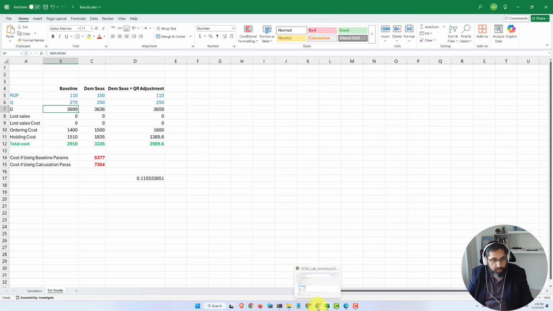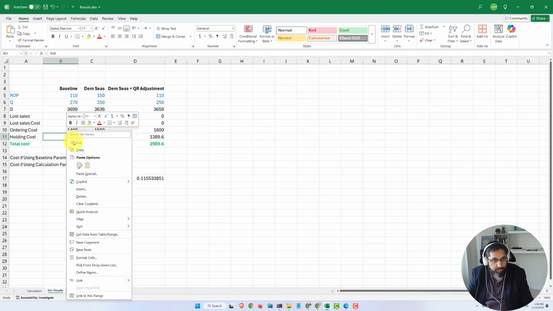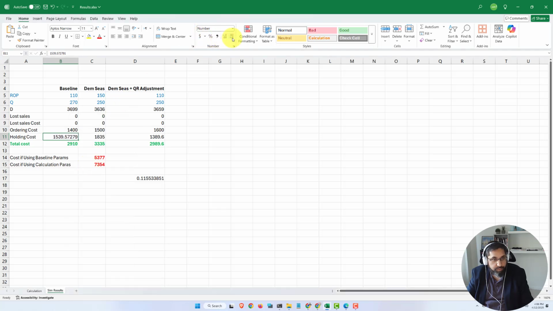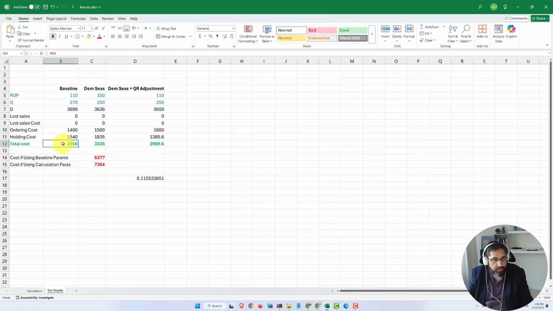Okay, then our lost sales are 0, lost sale cost is 0. Obviously, if there's 0, failure is 1. Ordering cost is 1400 and holding cost is this. I had a different seed, so that's why they're slightly different, but you can see they were very, very close, right? And then total cost was 2939. So see, almost exactly the same. So that's our baseline.